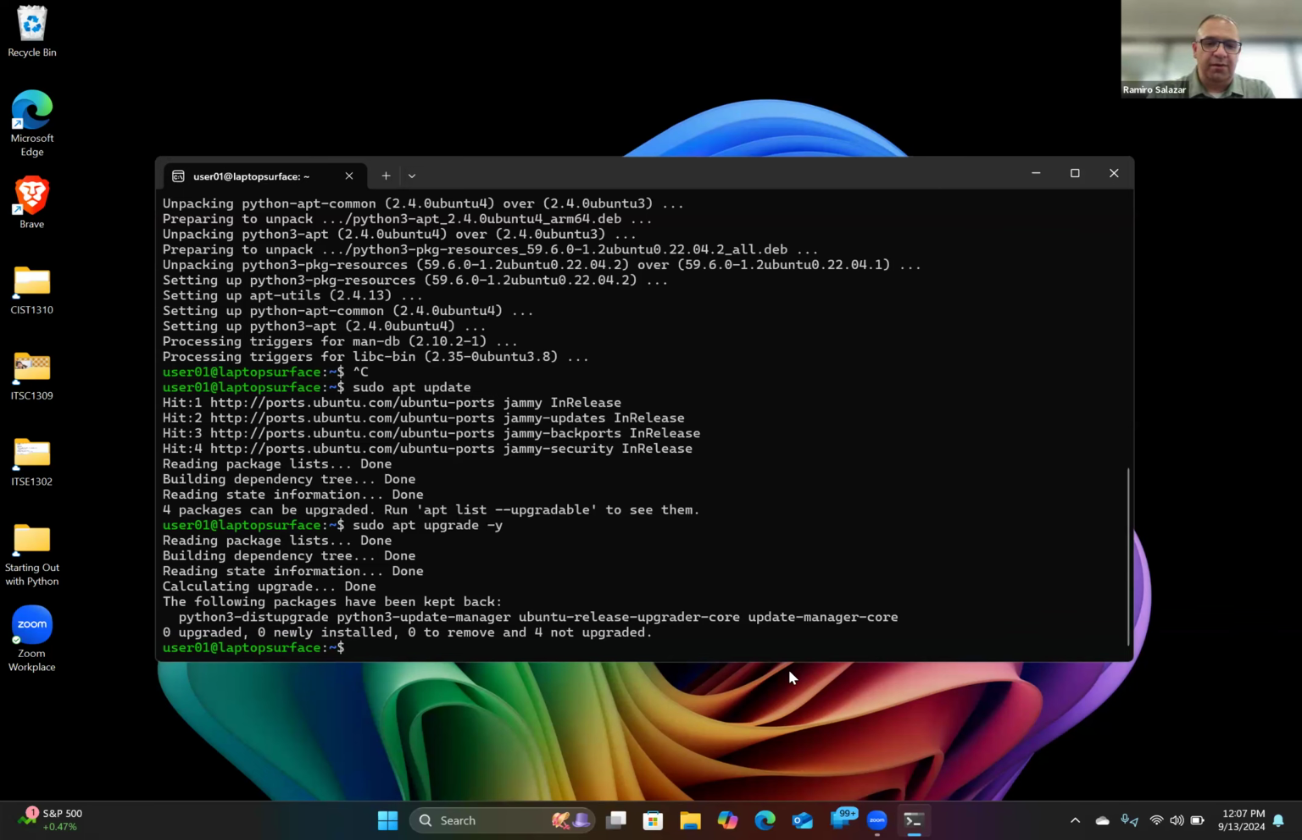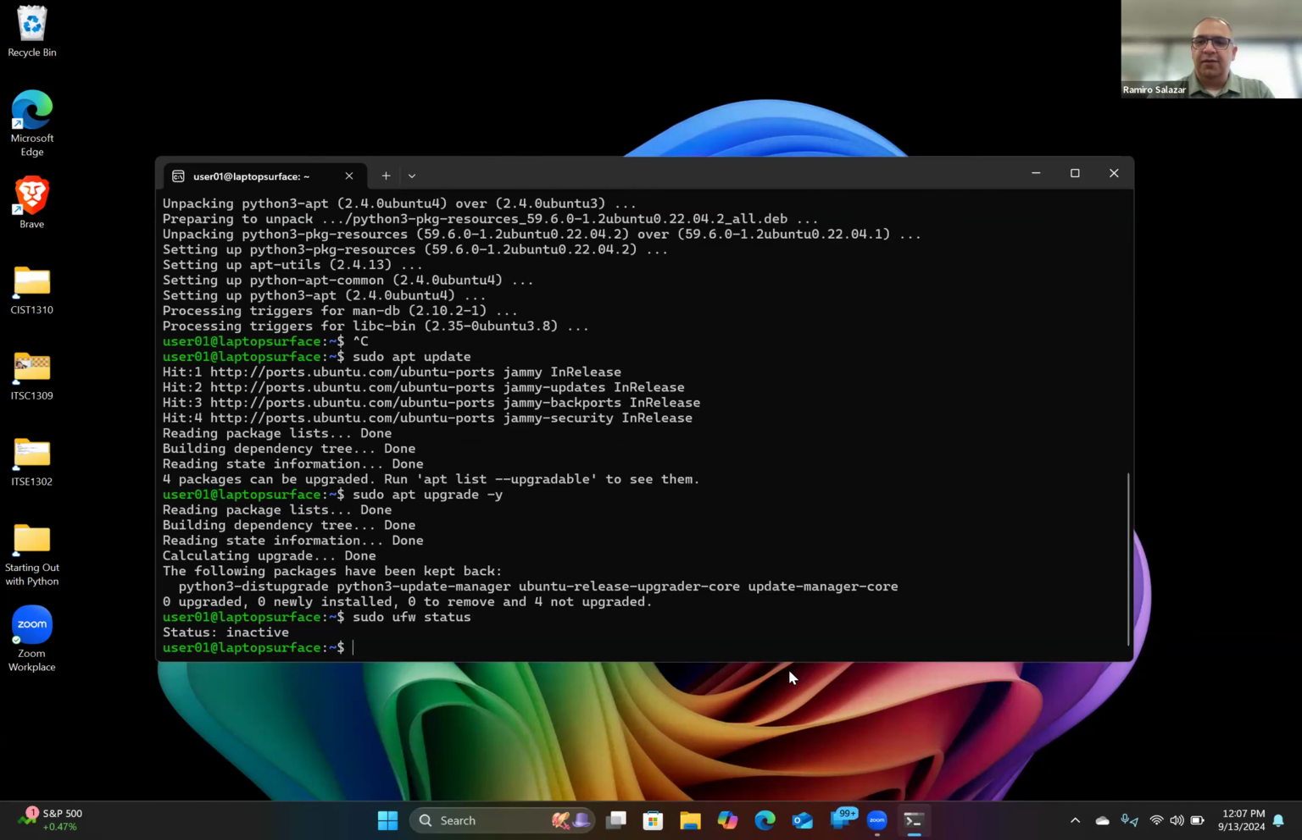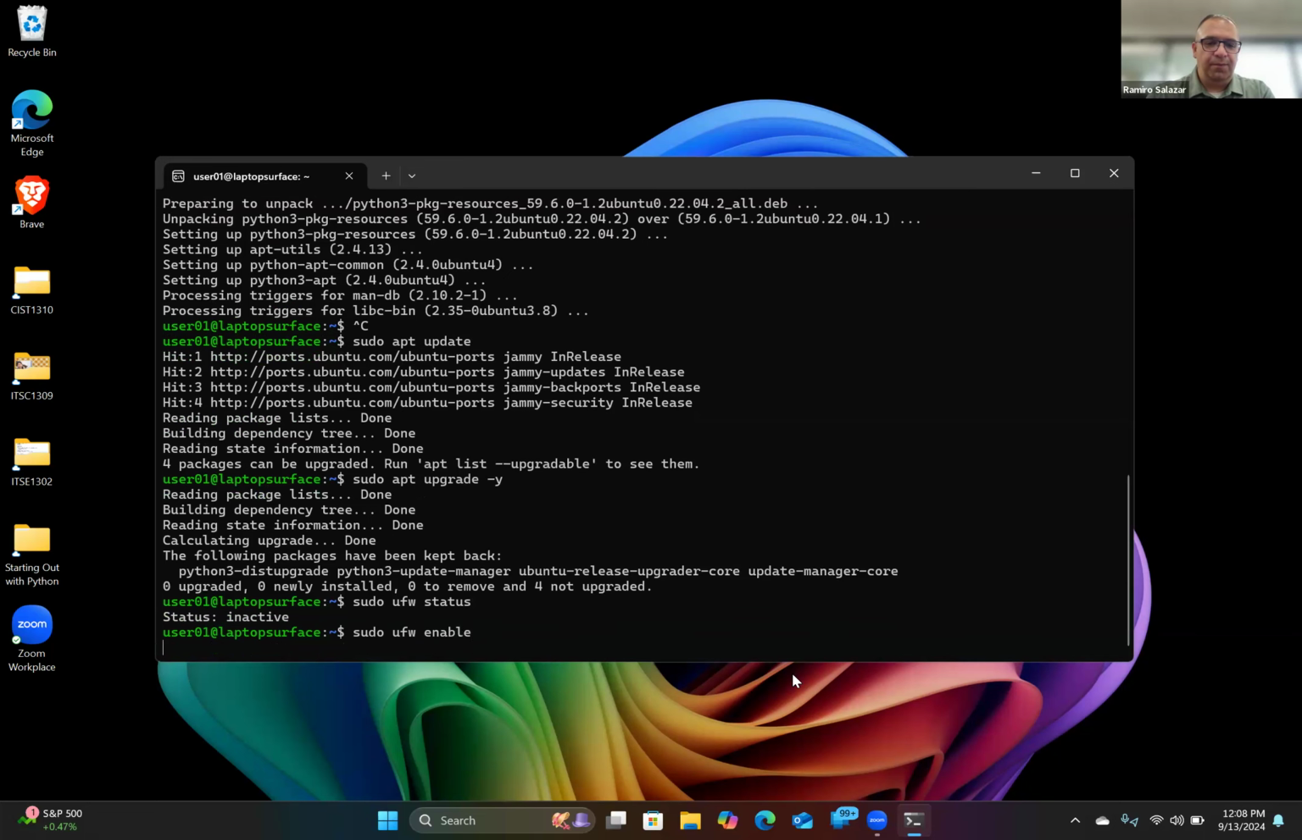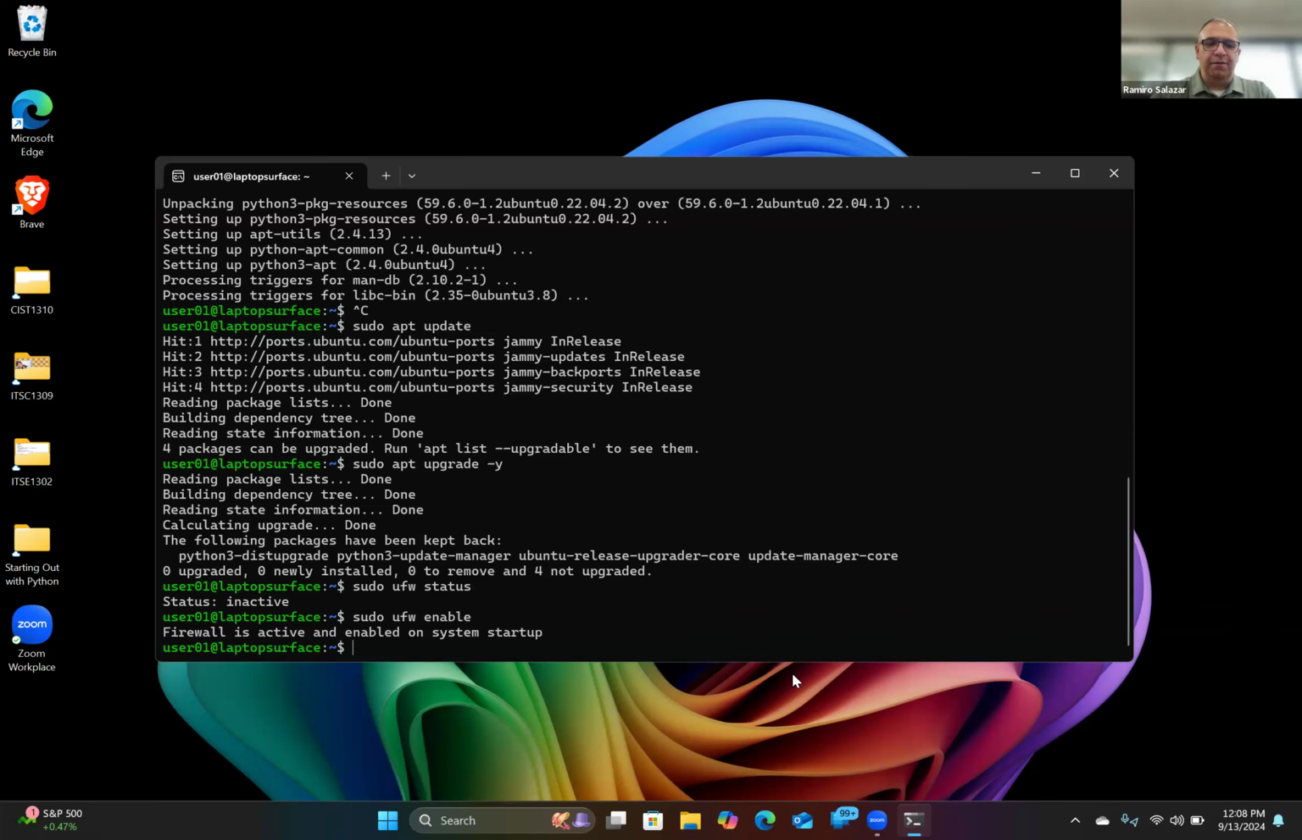So I'm going to type in sudo ufw status, and it says it's inactive. So in order to activate your firewall, I'm going to type in sudo ufw enable. And now it shows me the firewall is active and enabled on system startup. Okay. So it's active and enabled on system startup, but I actually want to check the status of it.